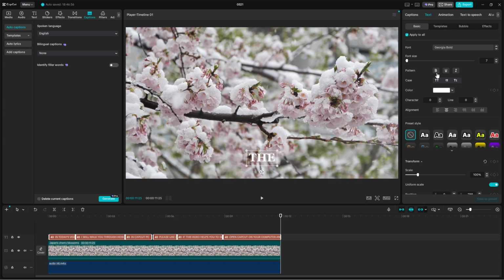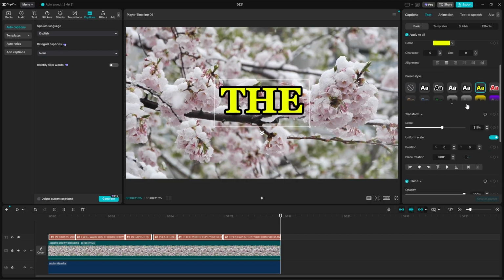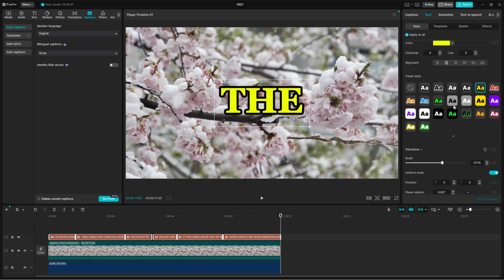You can also adjust the text size to make the captions larger or smaller depending on how you want them to appear on screen. In the same section, select a different text color from the available color choices if you want to change the look of the captions further. Continue adjusting the font style, text size, and color until the captions match the style you want for your video.